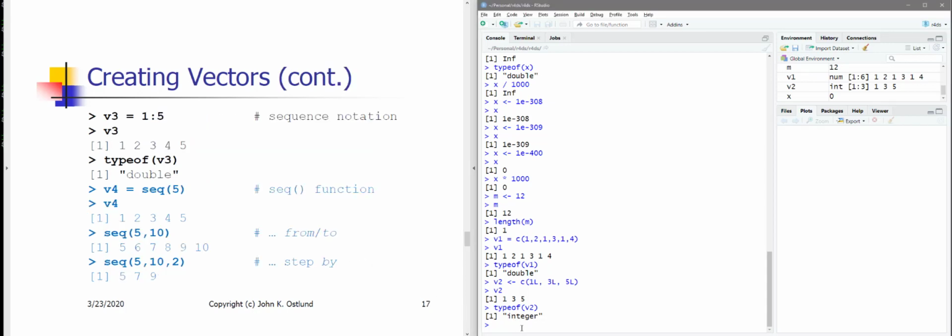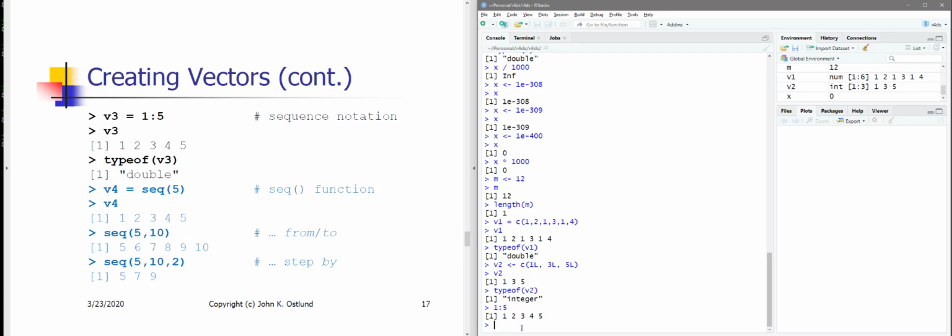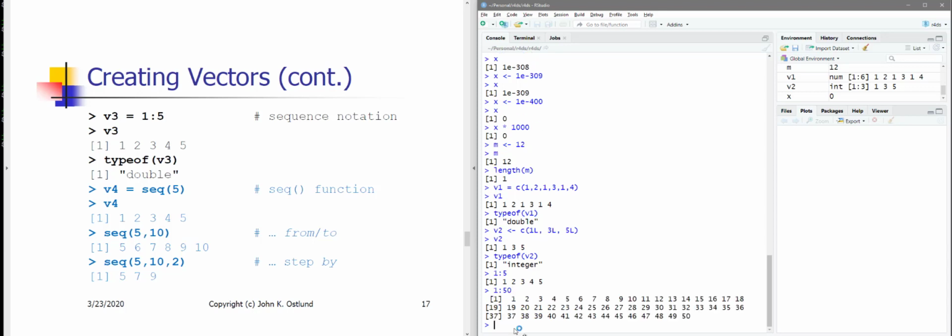Now, other ways of creating a vector are to use the colon notation to define a sequence. If I just say 1:5, that creates an unnamed vector of sequential integers between 1 and 5 inclusive. And here I can show you what I'm talking about with that square bracket 1. If I say 1:50, there's not room on this line of output in my RStudio terminal to see 50 values on a single line. And so they're going to wrap around.